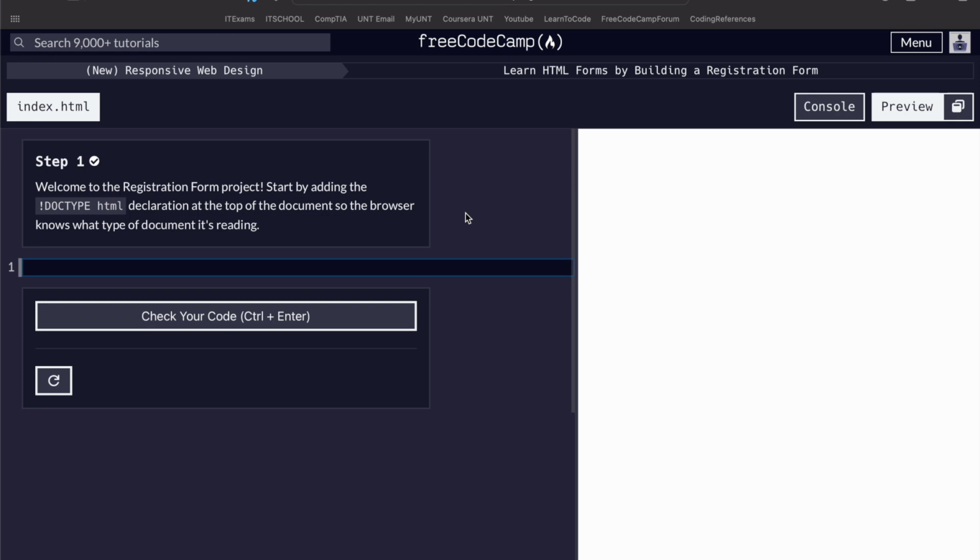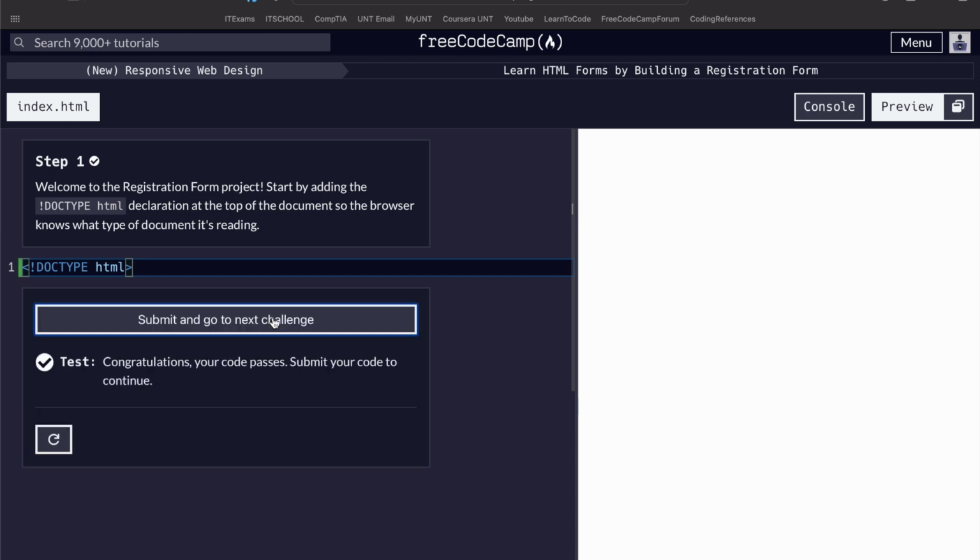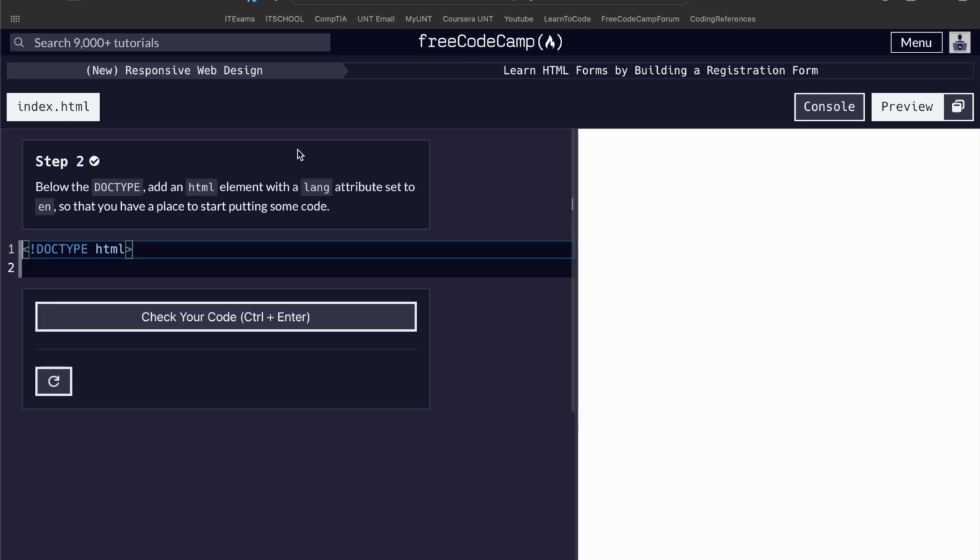Welcome to the registration form project. Start by adding your doctype HTML declaration at the top of the document. Below the doctype, add an HTML element with the language attribute set to English.